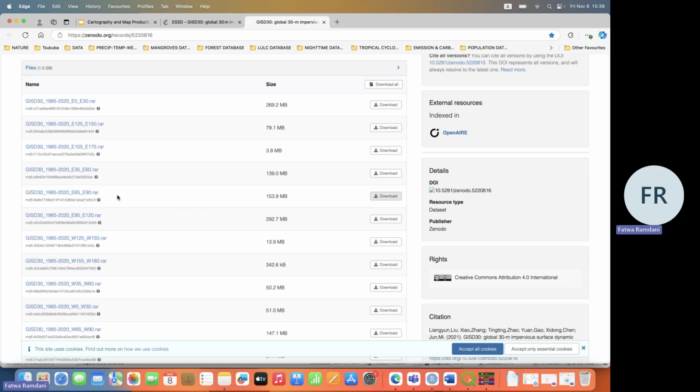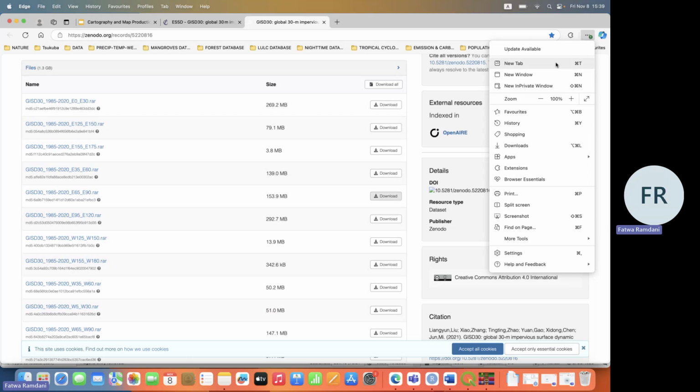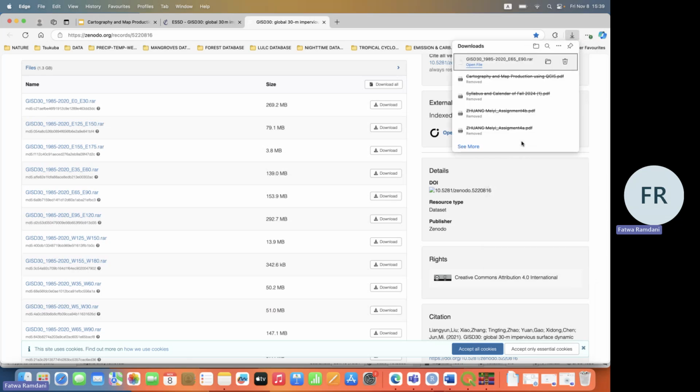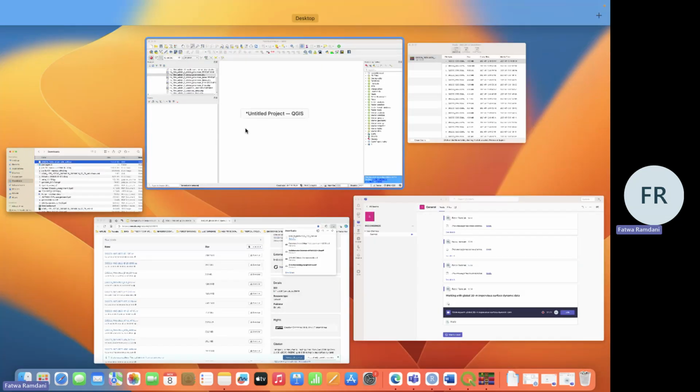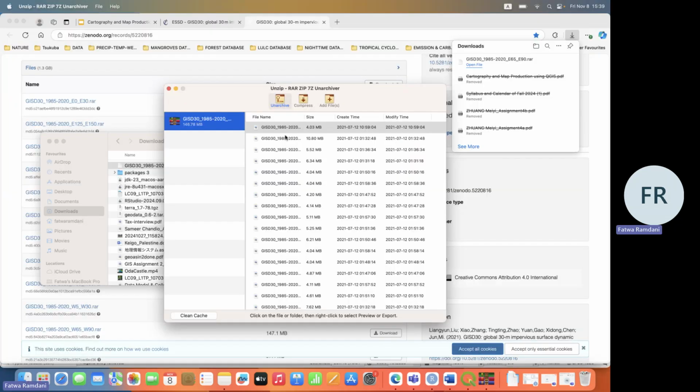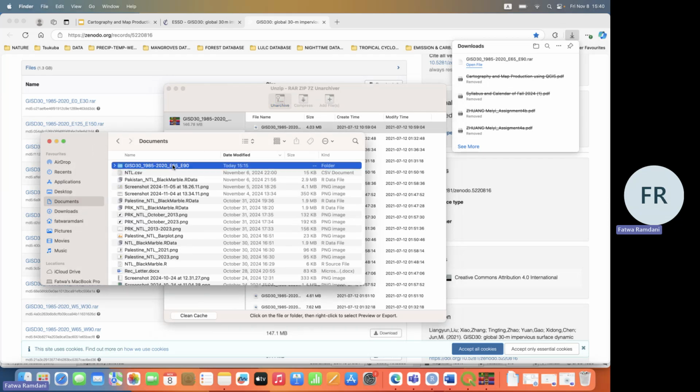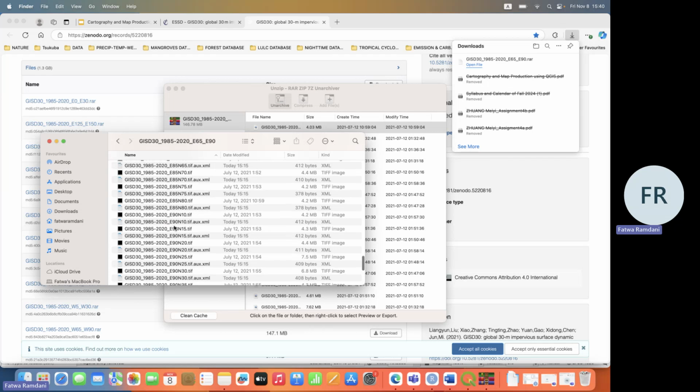Okay, now we go to the data again, scroll down. This one is our data, and you just click download. I have finished the download. We will open this one and open the folders, and the data will come in .raw format. So we need another application to unzip the file. In this case, I will use 7-Zip and Archiver. You just right click on the data and select export. I already exported the data into Documents, and this is the folder. Within this folder there are so many TIFF data.